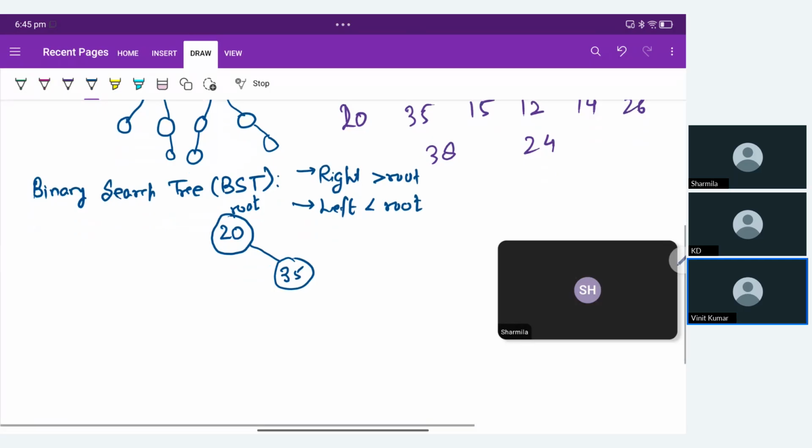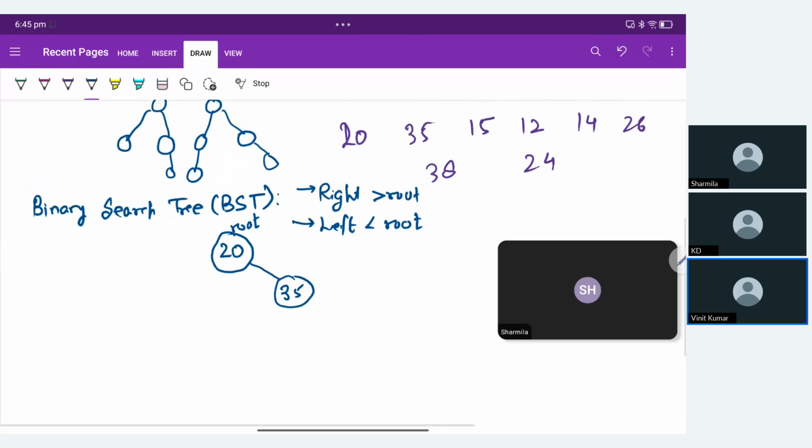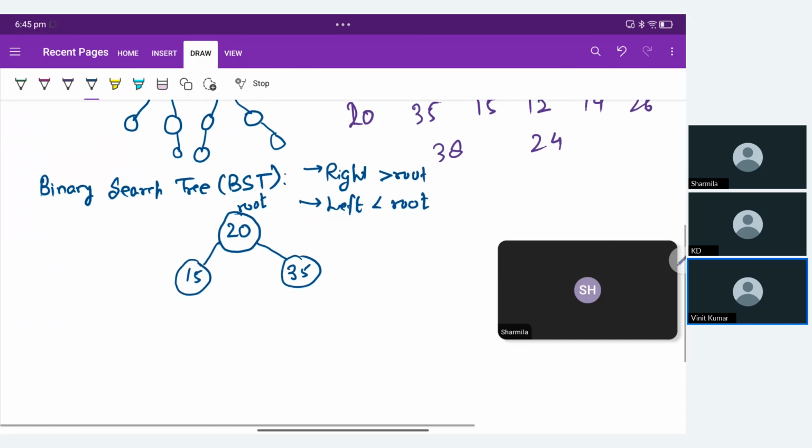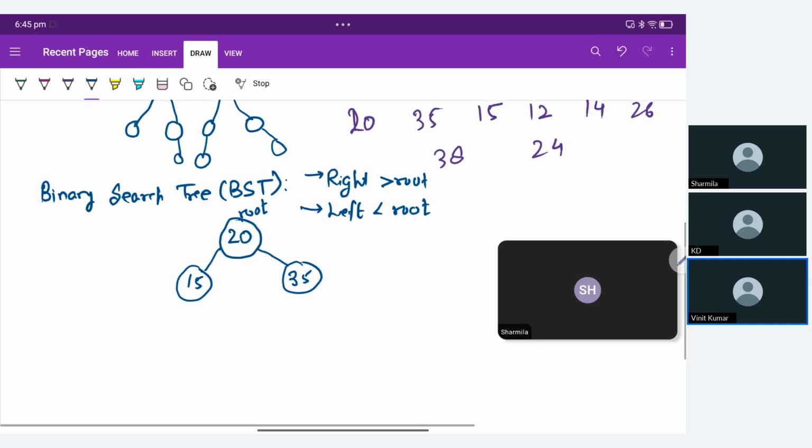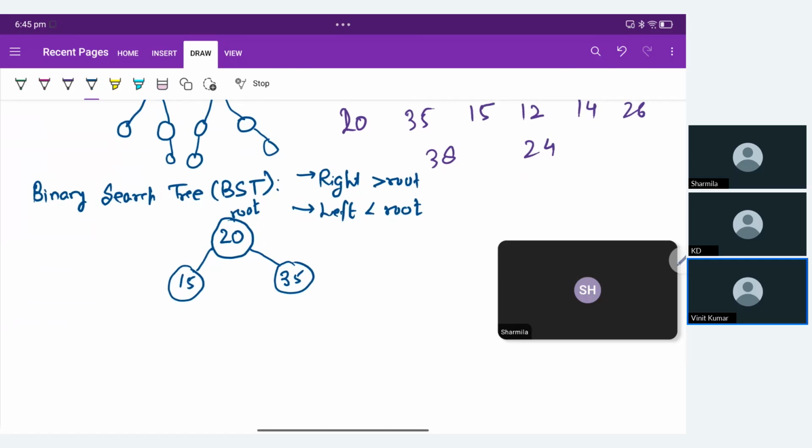When 15 will come, 15 is smaller than root, so 15 will come over here. Now next 12 is coming. So 12 will be first compared with the 20. So it is smaller, it will come to 15. 15, say it is still smaller than 15. So it will come over here. Now next 14. So it will be compared with 20 is smaller, 15 is smaller, 12 bigger. So now this will be at the right of this.